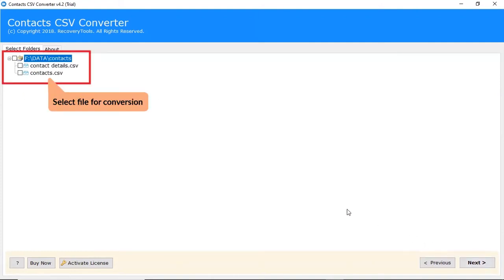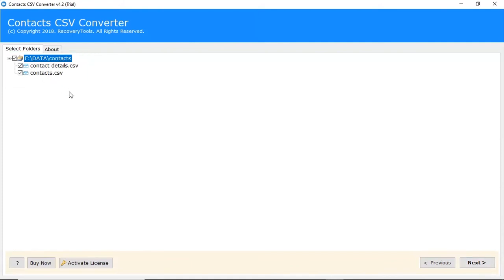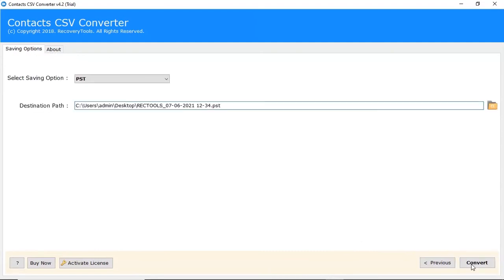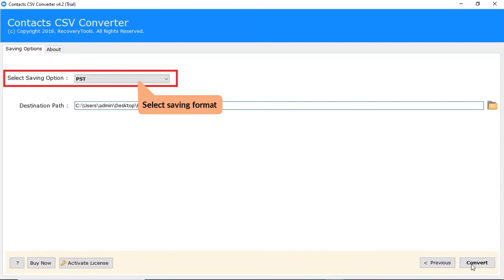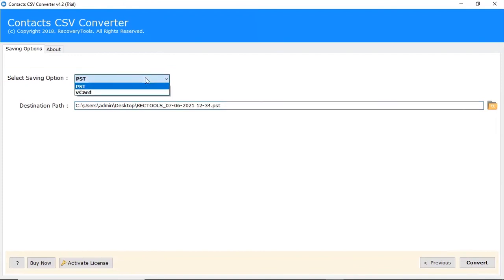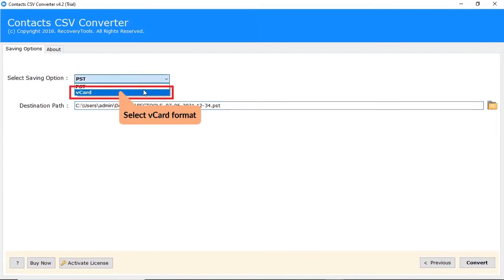Mark the checkbox of required CSV file/folder for the conversion process. Click on Next. In the Select Saving list, the software provides multiple file formats to save Contacts CSV files. Choose as per the need.